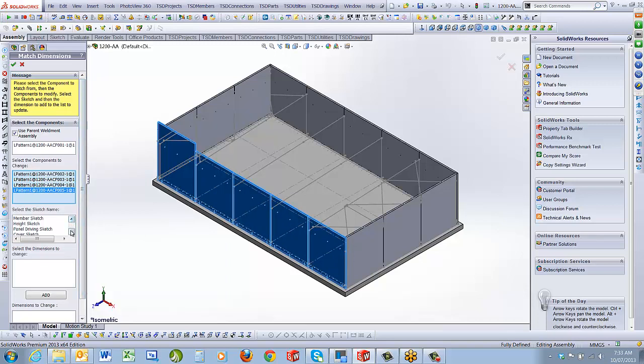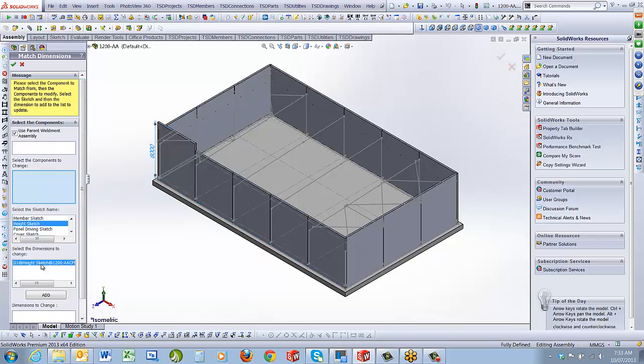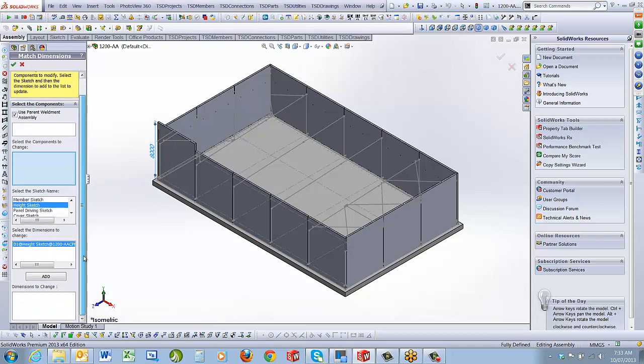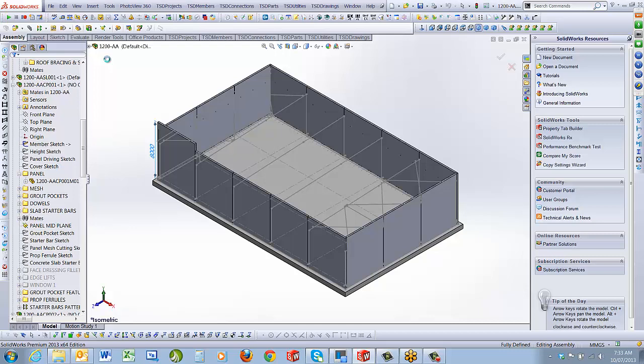So if we want to change the dimensions on these, we click the height sketch, and in comes the height sketch dimension. So we click on that, and you'll see that it's been highlighted in your 3D model view. And then what we want to do is add that dimension so that the changes replicate through the other panels. Once we've done that, we hit the tick, and now you can sit back and watch your panel heights all change automatically. Without having to go through and change the heights on all of them, this automatically changes them for you. So now that's done.